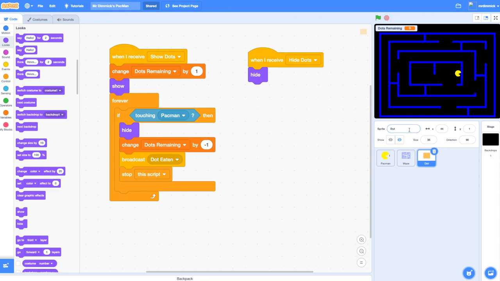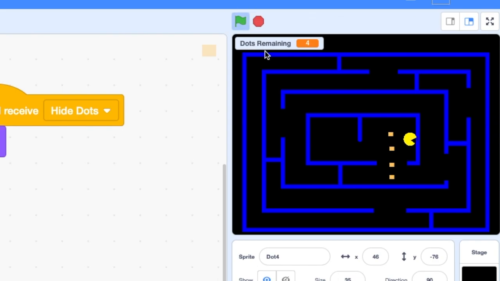So that's working. Now all we need to do is duplicate these dots. Let's right click, duplicate, and you'll see I've got one there now. Right click, duplicate, and now I've got one here. Right click, duplicate, and so on. I'll just put a few there, and let's test they work. So green flag, I've got four, one, two, three, four. Let's try eating those. One, two, three, four, all gone, and dots remaining is zero. So that worked pretty well.